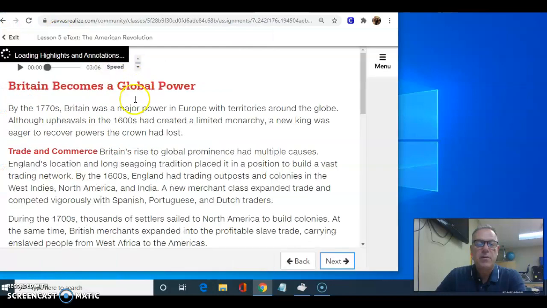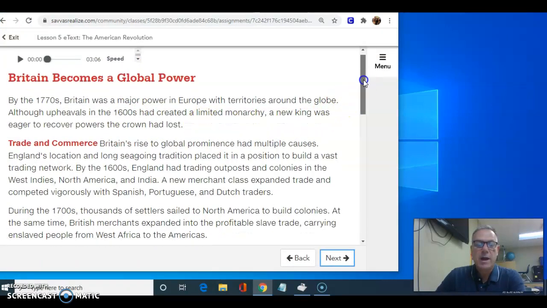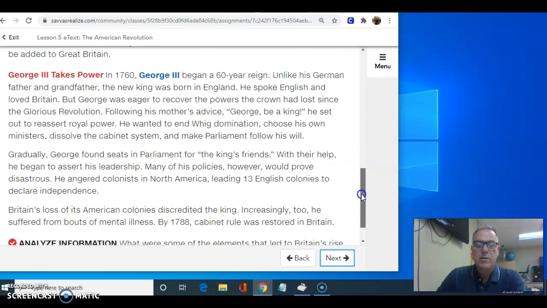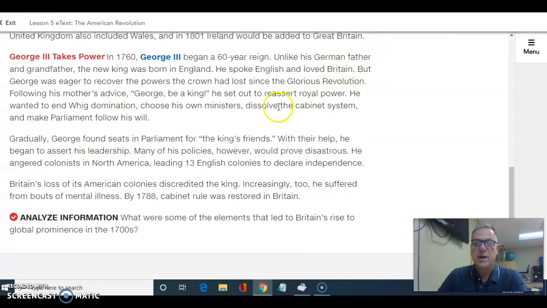And what we're going to be talking about today is how Great Britain becomes a global power and the role of trade and commerce and their King George III. So this is what you're going to need to do. You should go ahead and be able to answer these questions because they're going to help you on your main task, which we're going to show you right now.